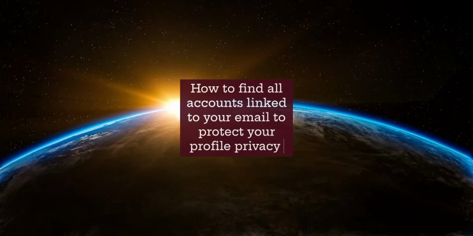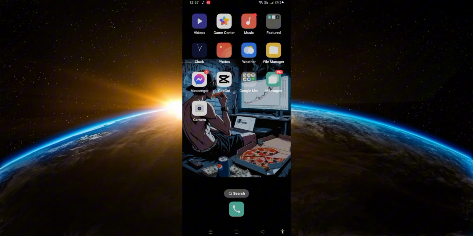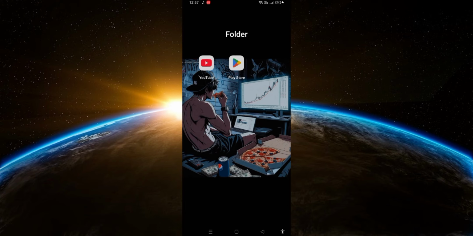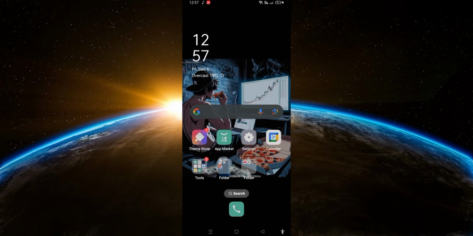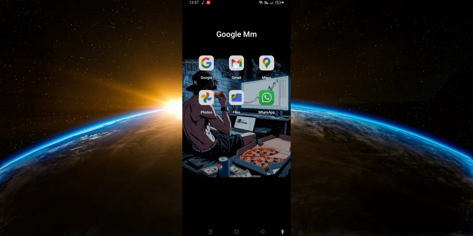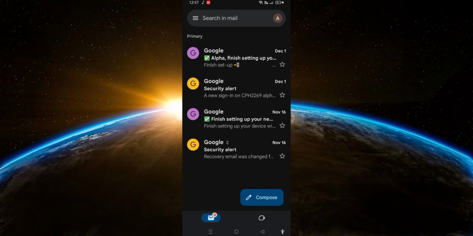So, how do you find all accounts that are linked to your email to protect your privacy? Well, let's go ahead and open our email here. It doesn't really matter where you open it, whether it's on PC or, in this case, let's use the mobile device here so that you guys can see.